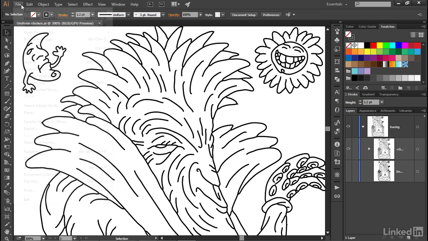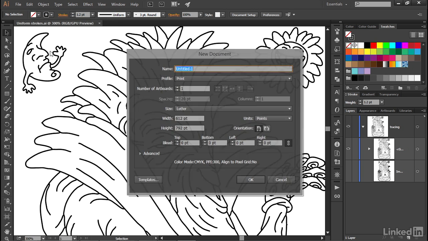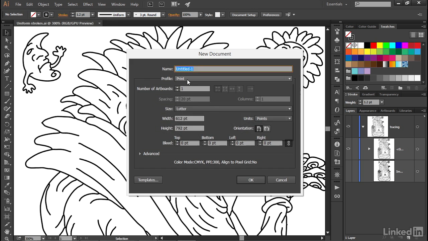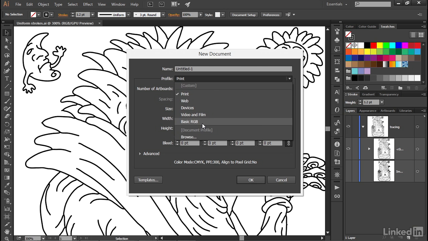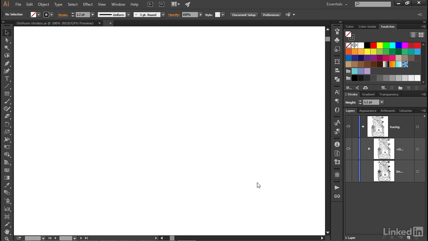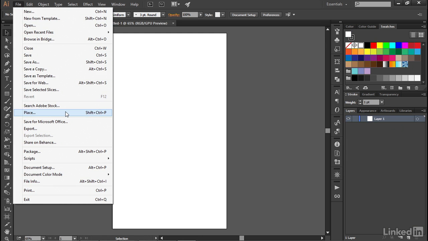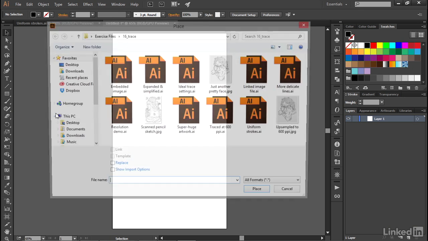Step one is to go to the File menu and choose the New command, or of course you can press Control-N or Command-N on the Mac. And I once again started with a basic RGB document, and I went ahead and switched the orientation to portrait and clicked OK. All right, next step is to go to the File menu and choose the Place command, or press Control-Shift-P or Command-Shift-P on the Mac.